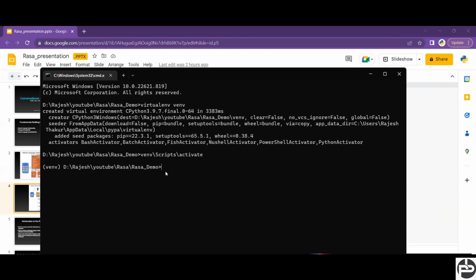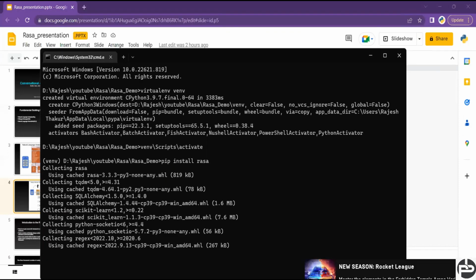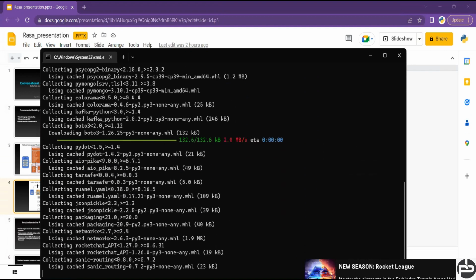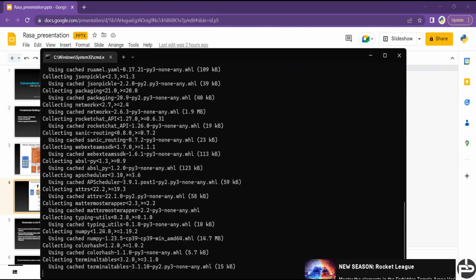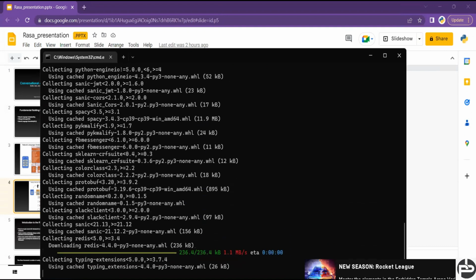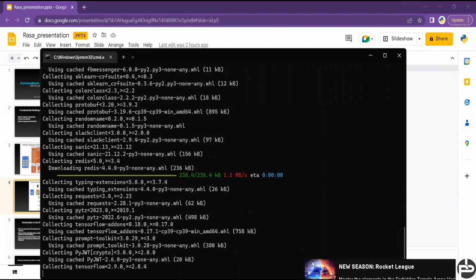Once your environment is activated, you have to install Rasa. Just type pip install rasa. It will install the latest Rasa 3 version, which is up and running in the market. I'm going to show you all the videos in Rasa 3, and everything will be updated in the library. It will take some time, so I'm pausing this video until it's installed, and will resume at the same point.